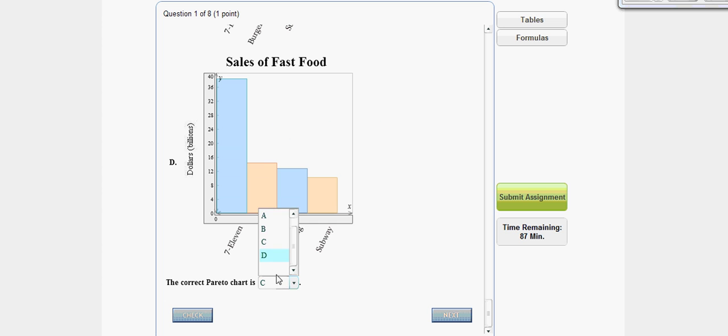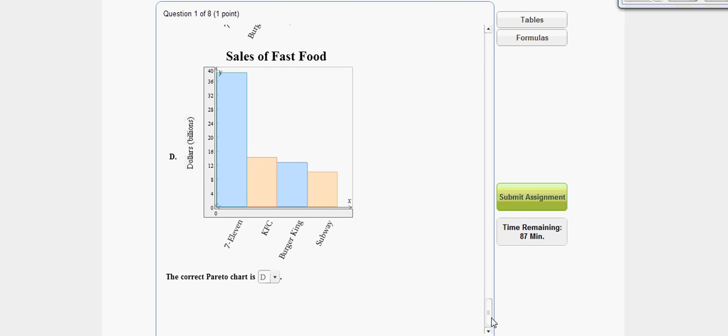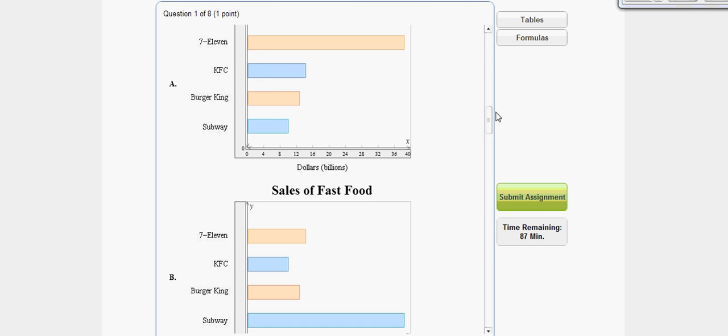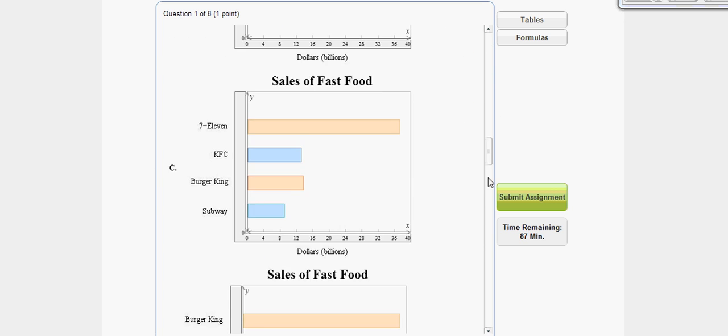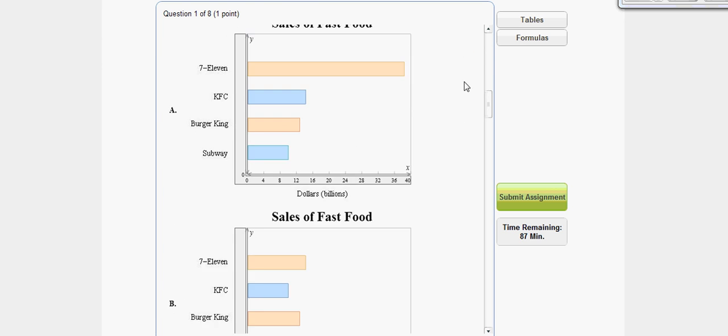Okay, well, then apparently it's D. Looks good. 14.2, 12.7, and 10. Yay, we got it right. So you can see that this is a quiz question, and they actually guided me through to see if I would get the right answer.